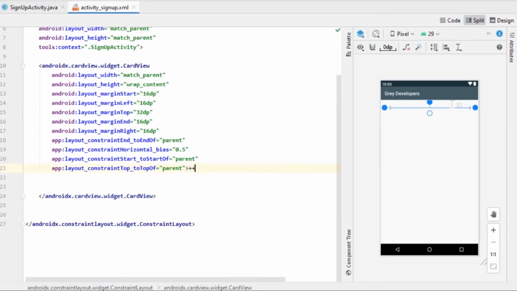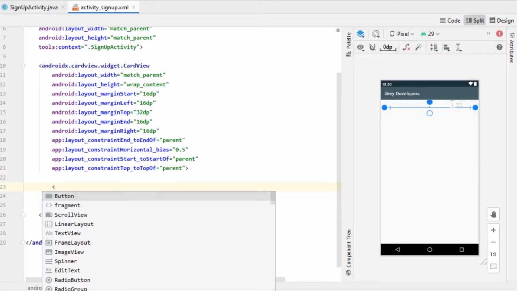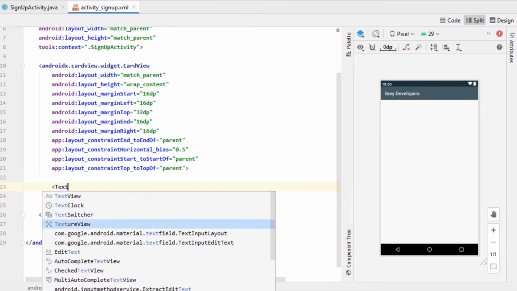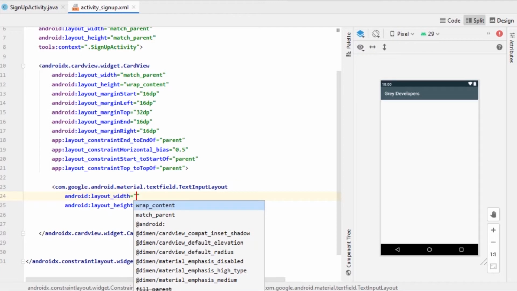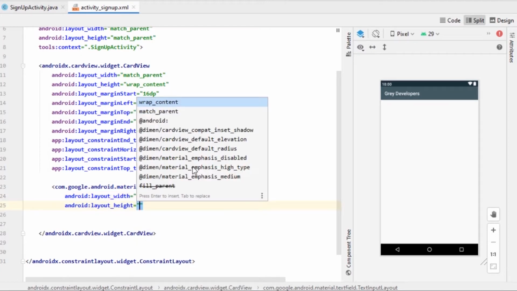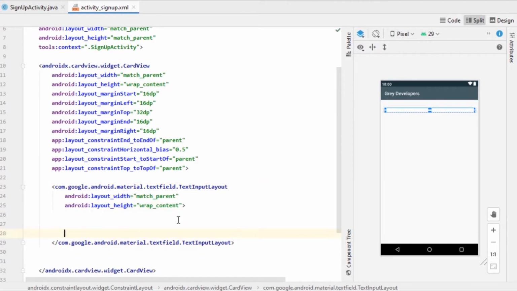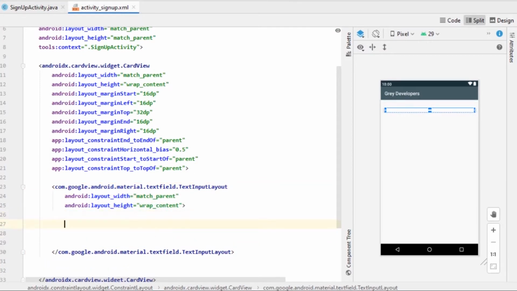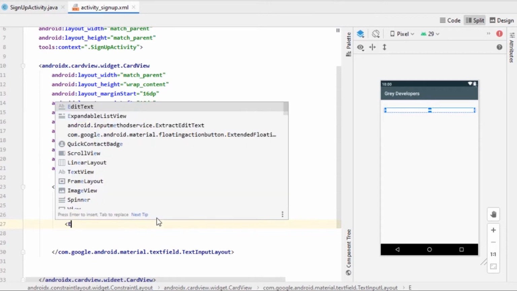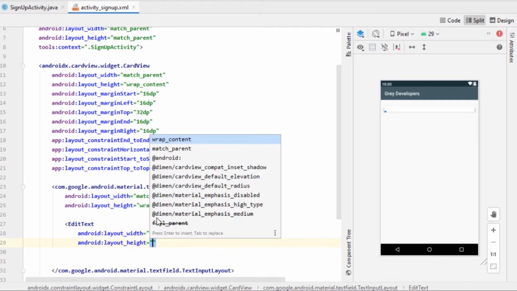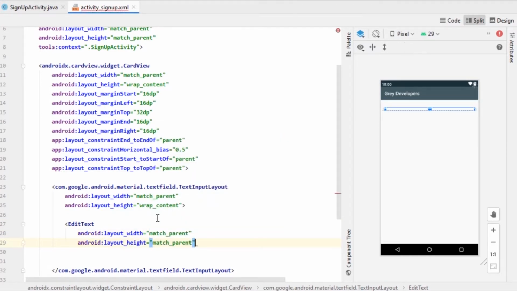So inside this card view now, we'll take another widget called text input layout. Text input layout, here it is, and width will be match parent and height will be wrap content. And yeah, basically that's it. And now inside this text input layout we'll have edit text. And width and height both will be match parent.